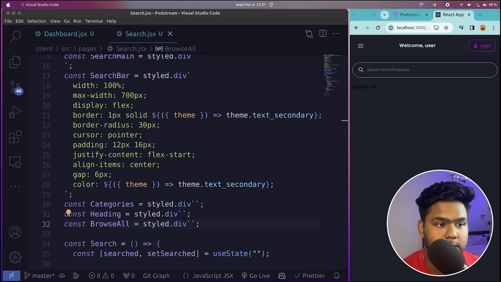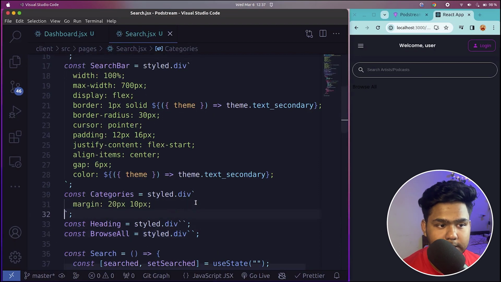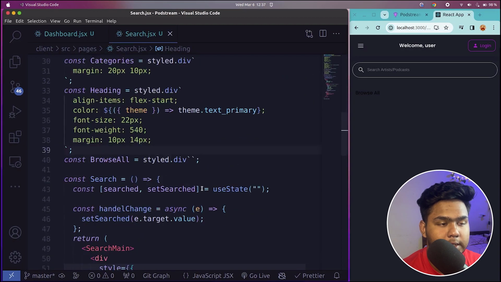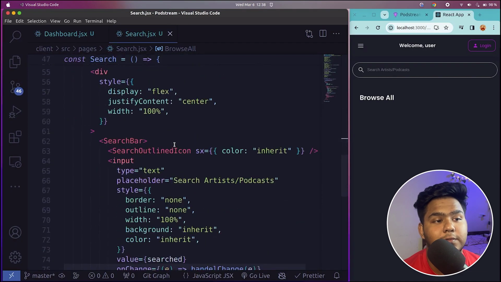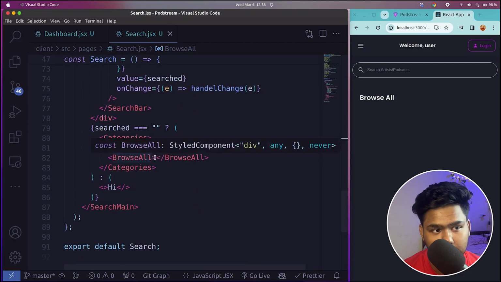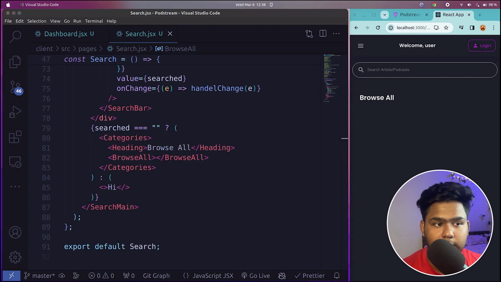So let us just style this one. In the categories, first I will give a margin of 20 by 10 pixels, and after that in the heading I have provided align items flex center, color theme primary, text primary, font size 22 pixels, and I have given some margin, and it's good to go. Then I have added the browse all thing also. That is how we have completed all this part. Now it is time to design the cards, and let us see how it is going to look.